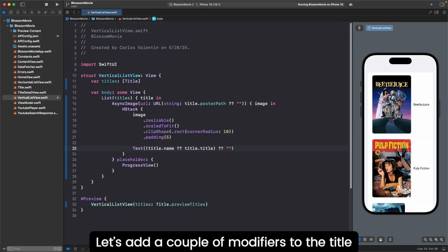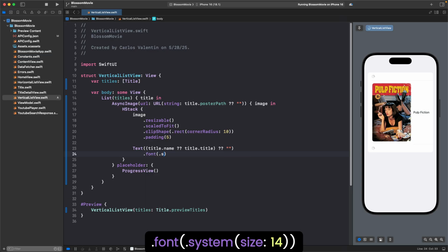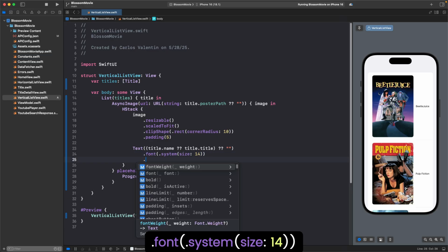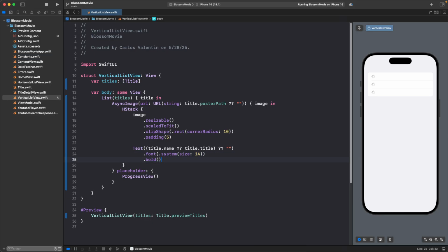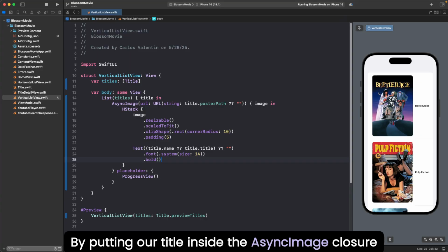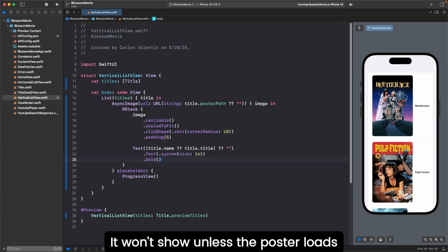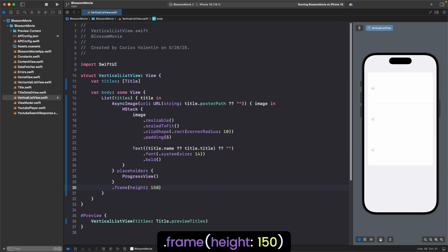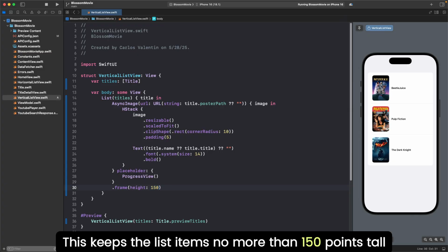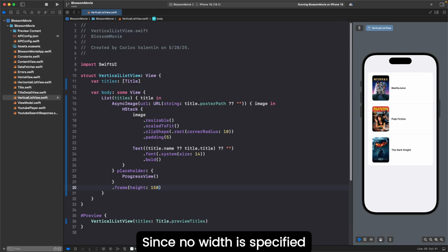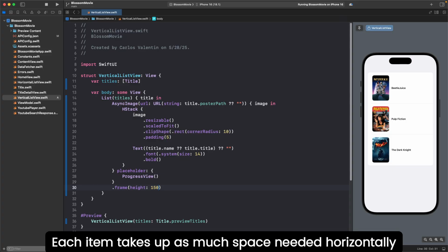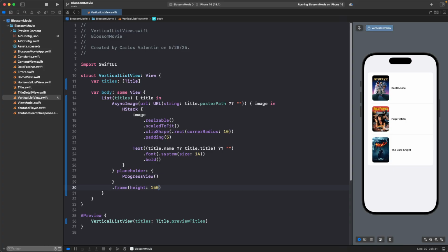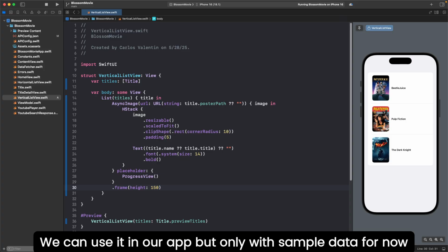Let's add a couple of modifiers to the title. .font, .system, size 14, .bold. By putting our title inside the AsyncImage closure, it won't show unless the poster loads. Click after the placeholder brace, enter, .frame, height, 150. This keeps the list items no more than 150 points tall. Since no width is specified, each item takes up as much space needed horizontally. The list looks great. We can use it in our app, but only with sample data for now.